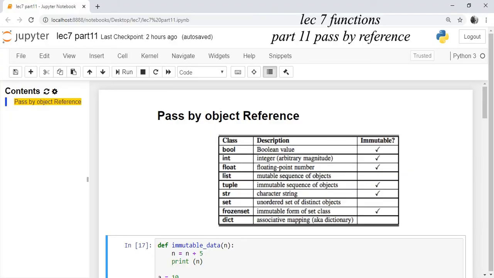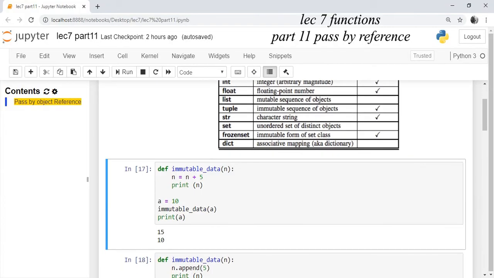Pass by object reference: if you call a function, from the calling point to the called function, addresses are passed and accepted as a reference. Means the address of A will be passed and it is accepted as a reference in N. What does that mean? A and N are pointing to the same memory location of the object which is assigned to A. For example, in this case A is assigned 10.